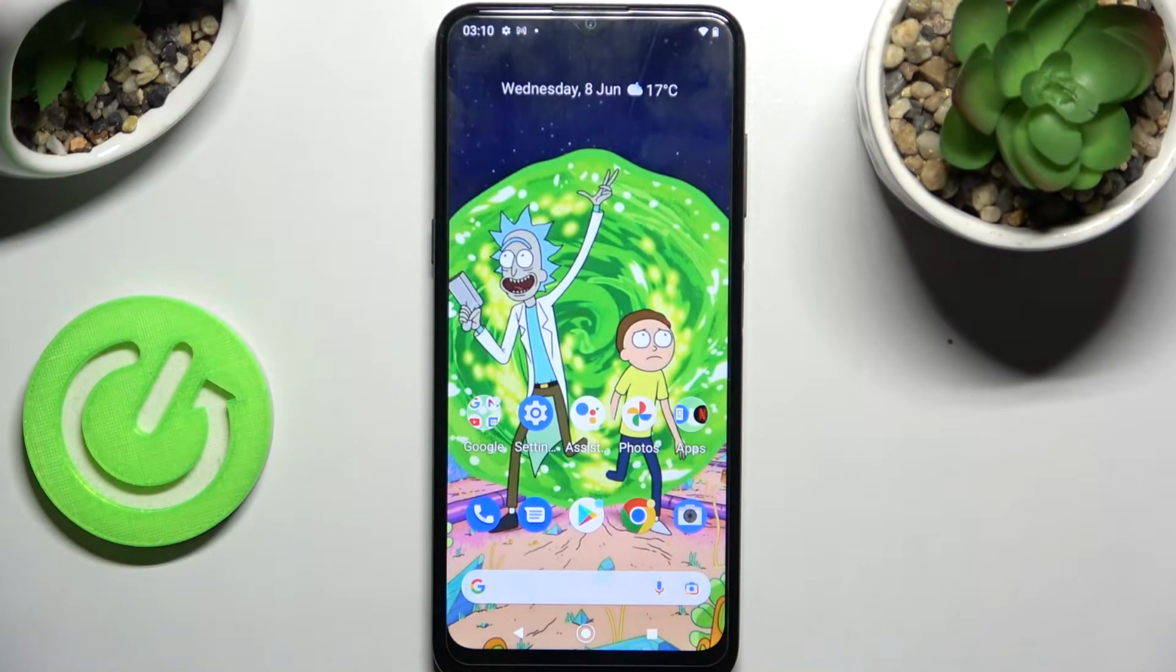Hi! In front of me is Nokia G11 and today I would like to show you how you can use split screen view on this Nokia.